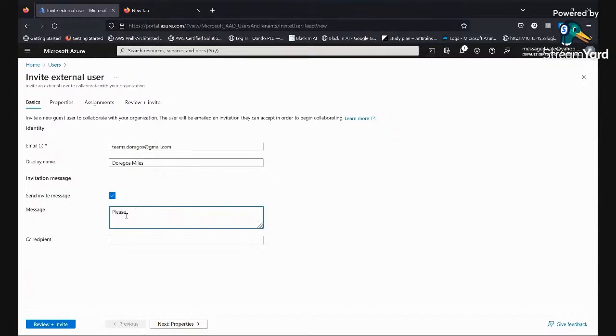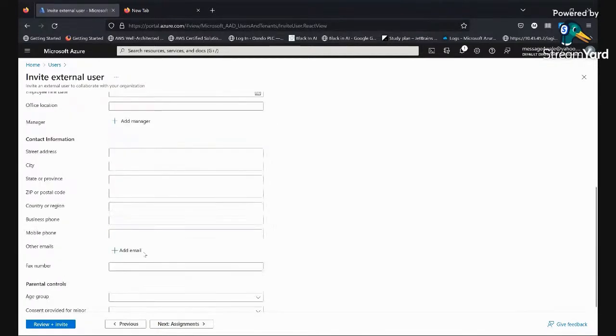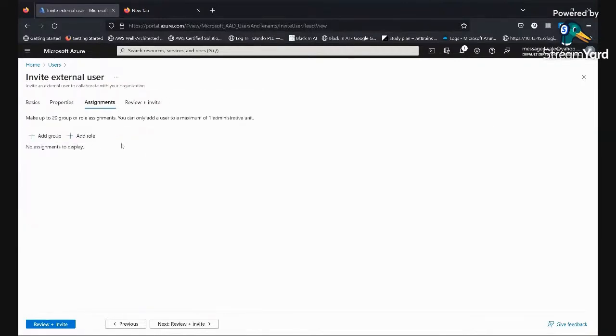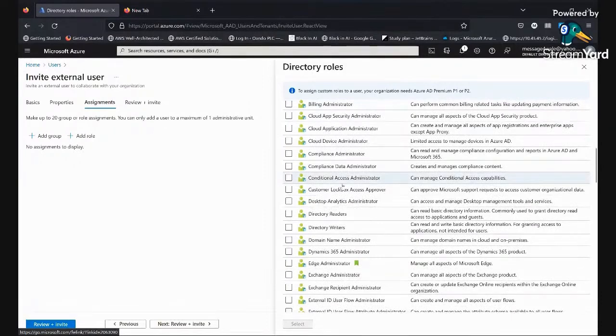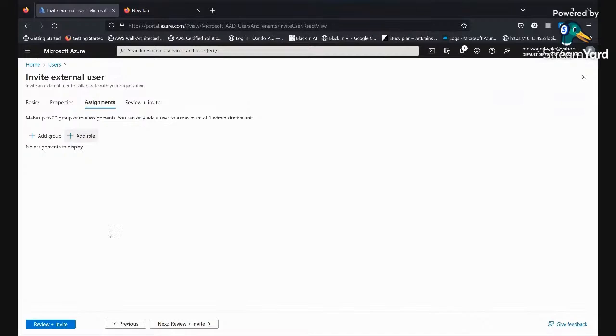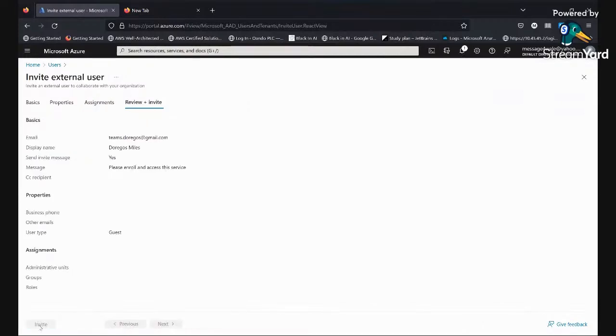If I say, please enroll and access this service, here I could define several other properties like first name, last name, location, fax number. These are additional information. Then there are also group memberships or roles that I want to assign. Mind you, from here you can see that even a guest user could be a member of a group, and you could also assign a guest user a role. Roles are administrative responsibilities that you can assign to a user, giving them the right to exercise that responsibility, like administrator, user administrator, billing administrator. You could assign these roles to a standard user, just like you can to a guest user. So I would review this.